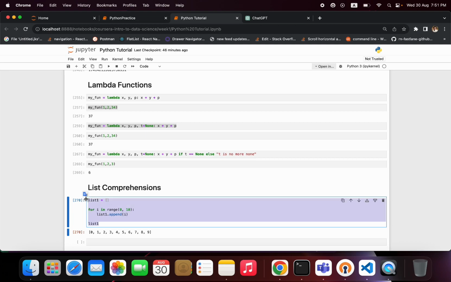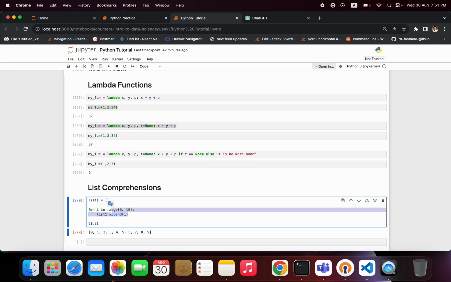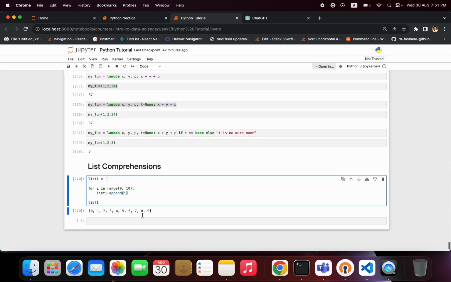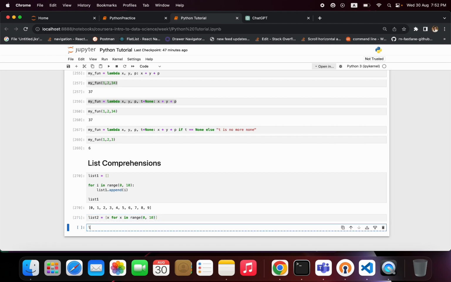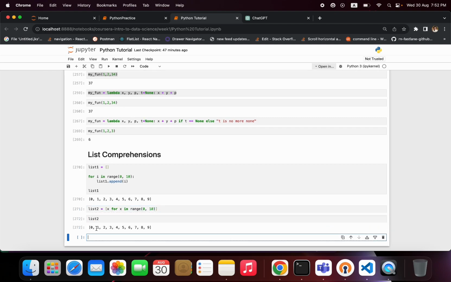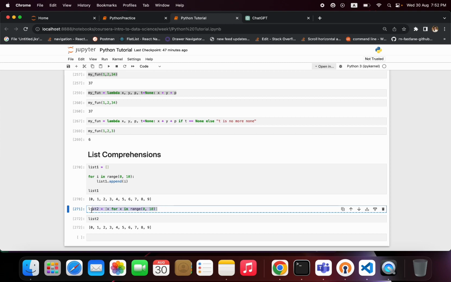But in order to fill this list with 0 to 9, I had to write this whole loop. Instead of doing this, we can do this in one line. So list2 is equal to just define a list here, and I want x in the list for x in range function 0 to 10. Now let's have a look at list2. Yes, I got 0 to 9.